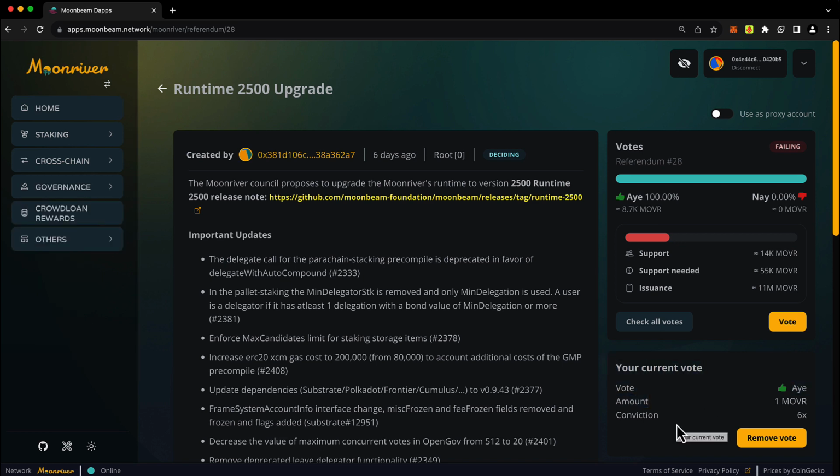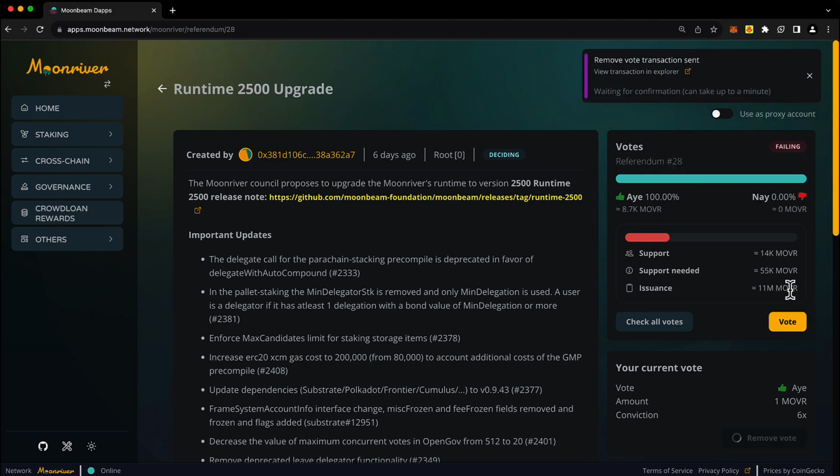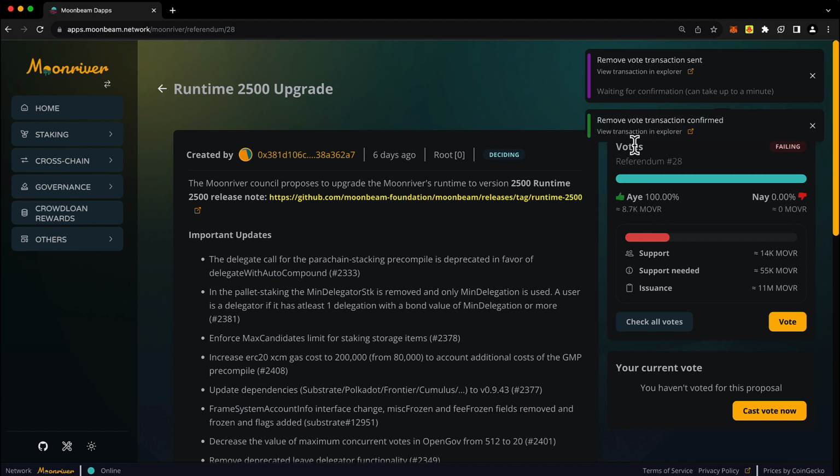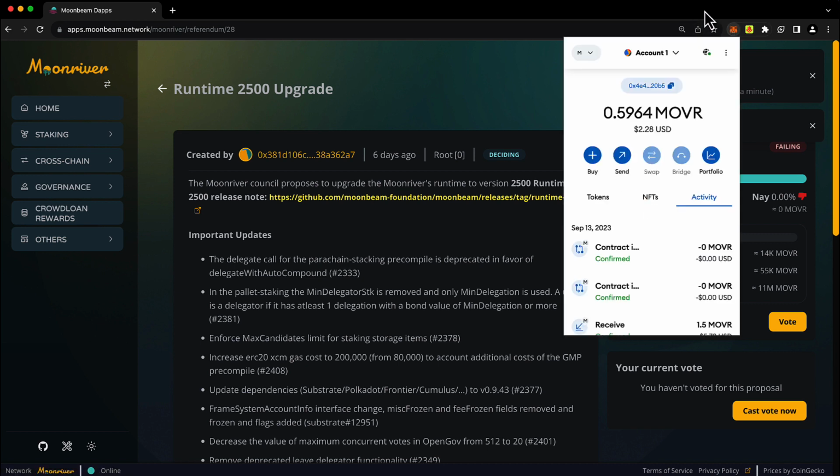If you change your mind about a proposal before the voting period is over, you're free to change your vote or remove it entirely. So let's do a quick demo of that. So first, go ahead and press remove vote, and go ahead and confirm the transaction in MetaMask. And freeing up the mover that you've used to participate in a vote is a two-step process.